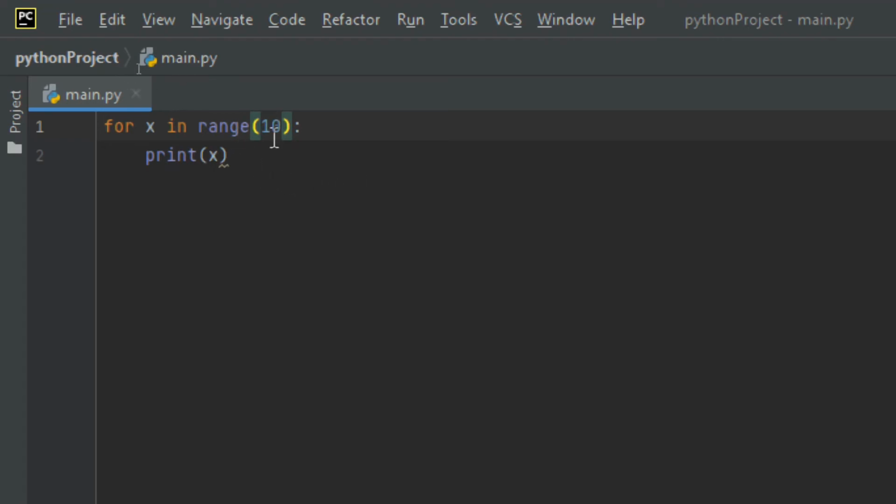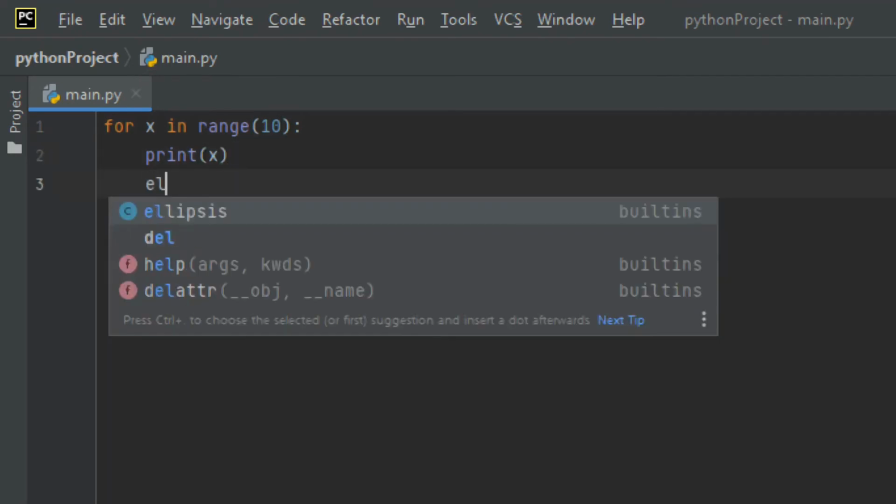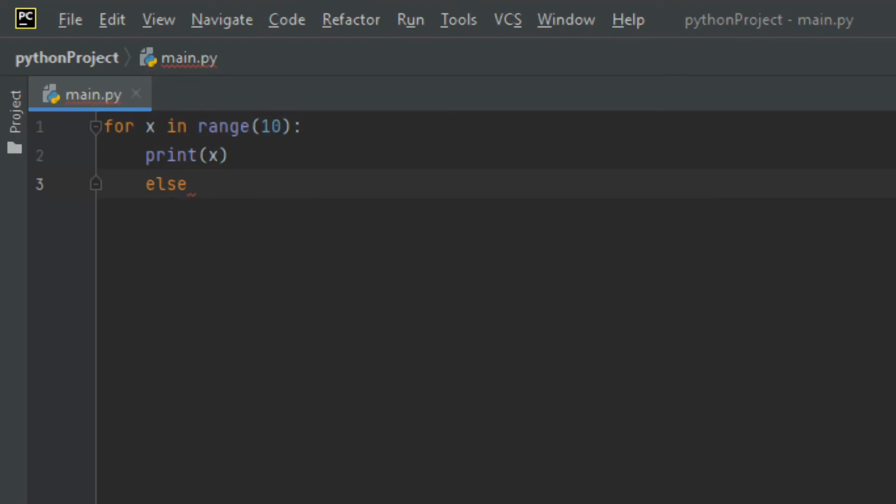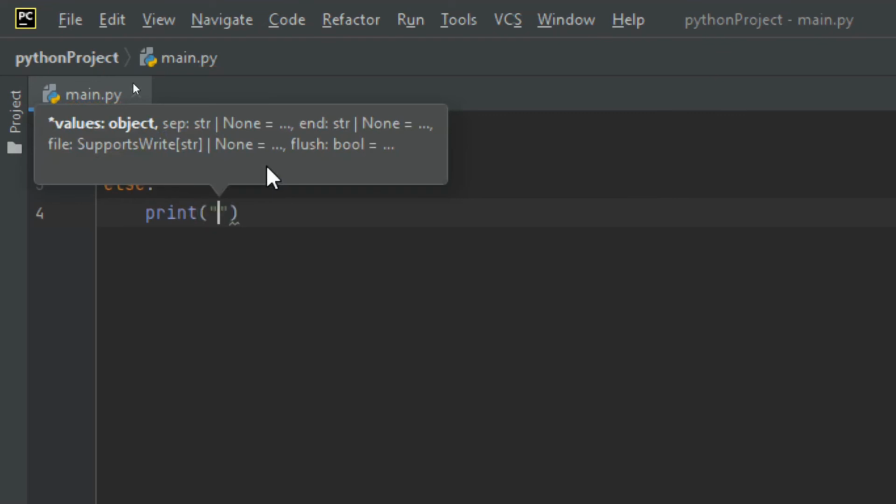Instead of that, let me introduce the else keyword here. Let me say the else, and then you close with the colon. Then let me say print, and then I use this string.